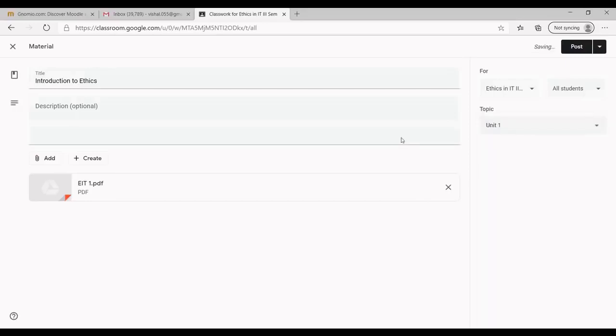Once I am done with it, there is an option of Post. Beside Post, there is a drop-down menu which gives me the options of post, schedule, or save as a draft. Save as a draft will create a draft copy which will not be posted, but it will be reflected in the teacher's account, but students will not be in a position to see it.